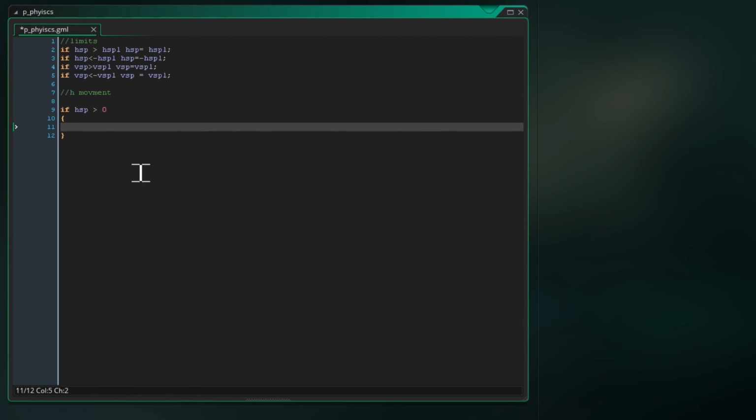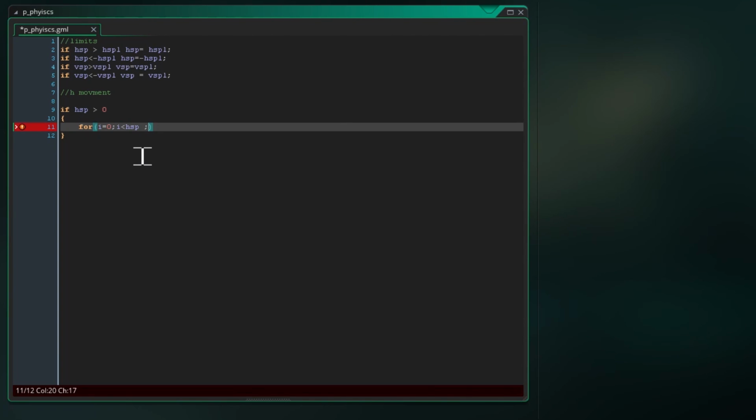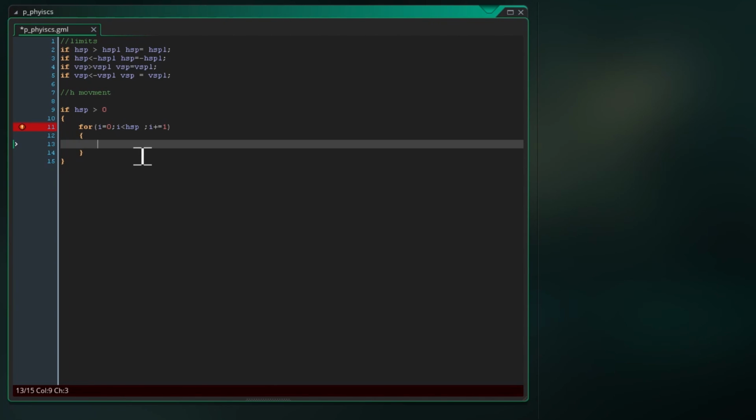So first we ask if our horizontal speed is greater than 0, that we are not still but moving right. Then we have our for statement: I equals 0, I less than HSP, I plus equal 1, X plus equal 1. This will make the code repeat, moving us right 1 pixel of a horizontal speed.